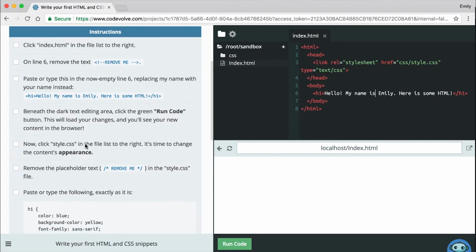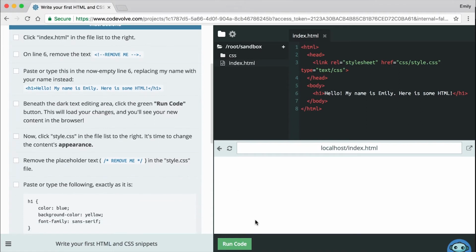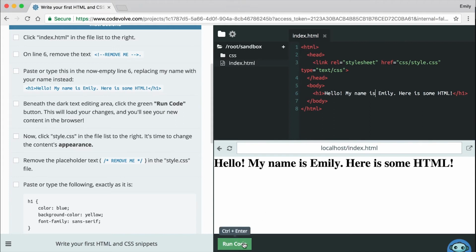The next instruction is to click the green Run Code button, which will load our changes in this web browser preview. When you're writing code in an actual developer workflow, you won't be working on an external platform like this, which is Code Evolve. You won't therefore have to click Run Code every time to visualize your changes. It's only for the sake of the exercise, but it's a great way to get a feel for writing code here and seeing it previewed in a web browser down below.